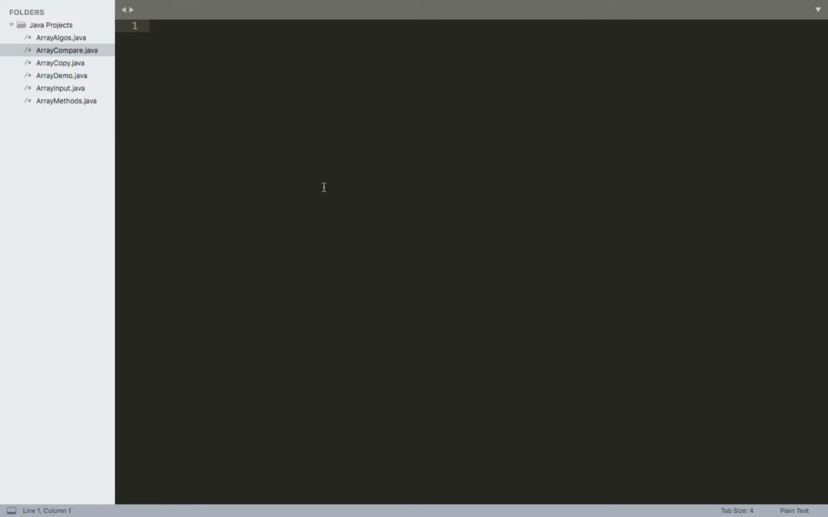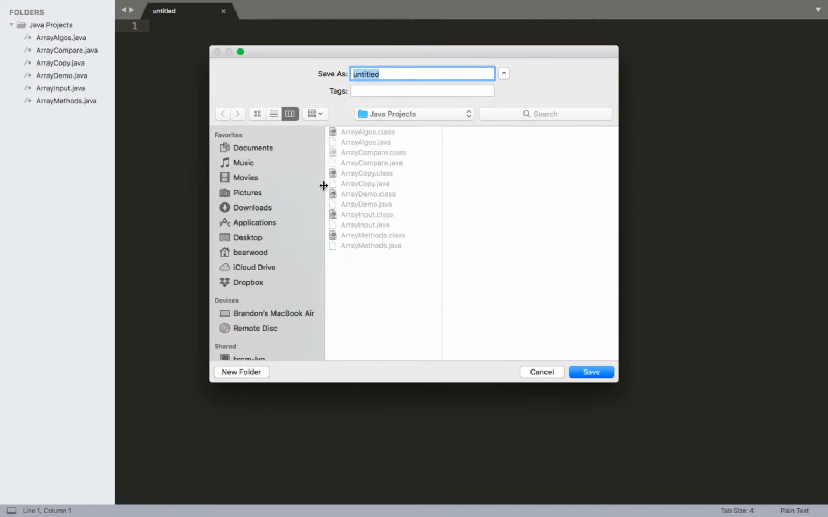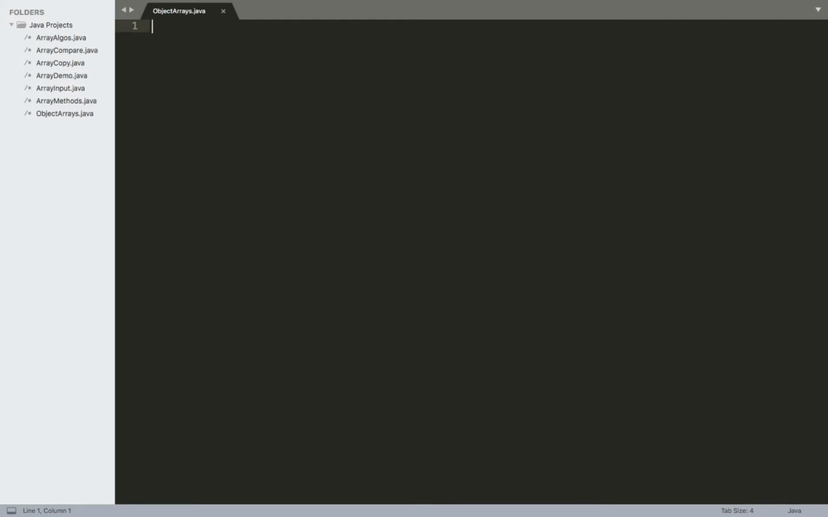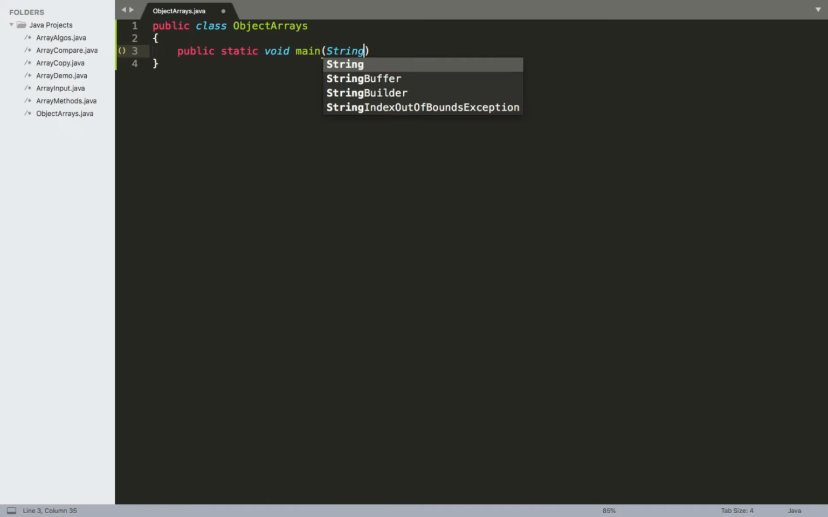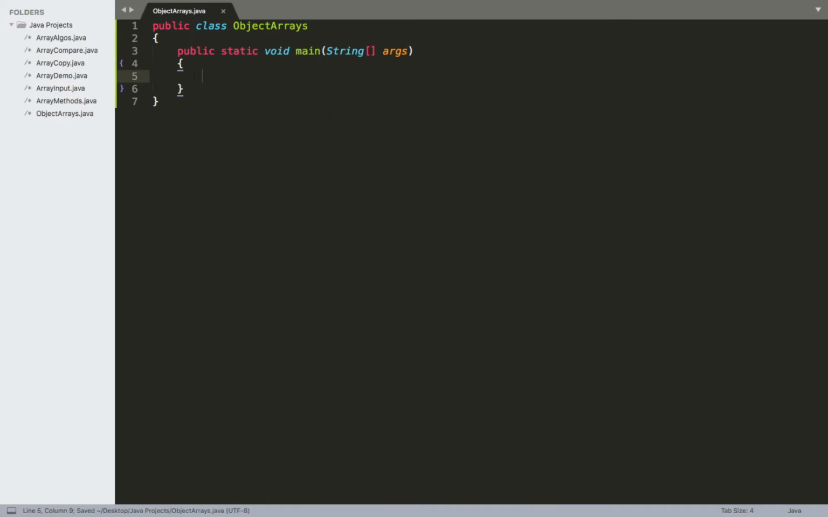So when I create this new file, or if you create a new project for this, we're going to go ahead and call this object arrays. Okay. So we're going to go ahead and make a class header. We're going to have our main method. And just very briefly, we'll go through a couple of them. So we'll first look at primitive data types.